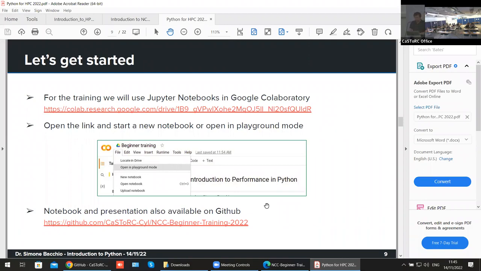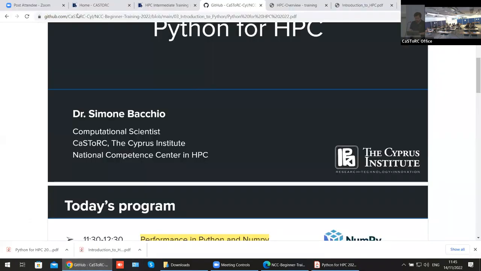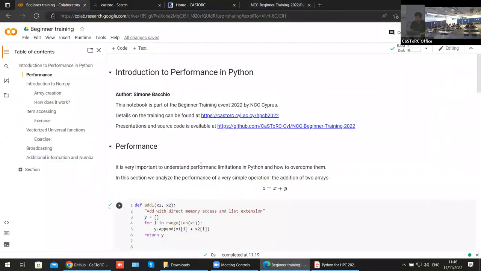If you open it, you get access to the collaboratory notebook. And you should see this. Any issues on reaching the notebook? Okay. I think all of you could reach the notebook.